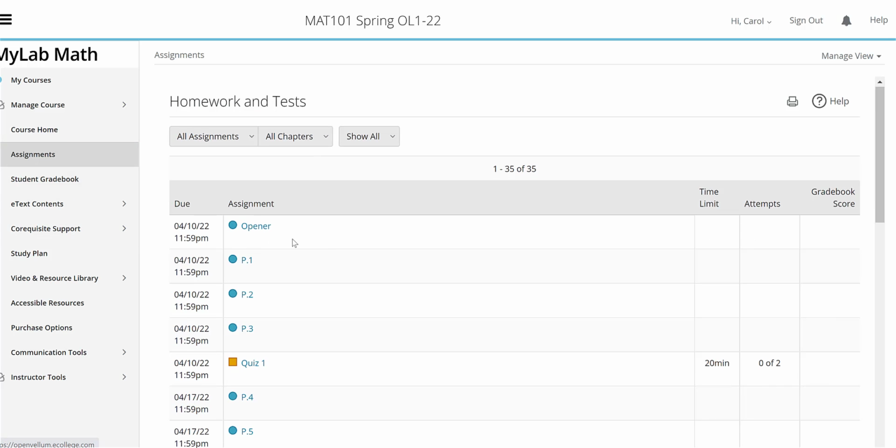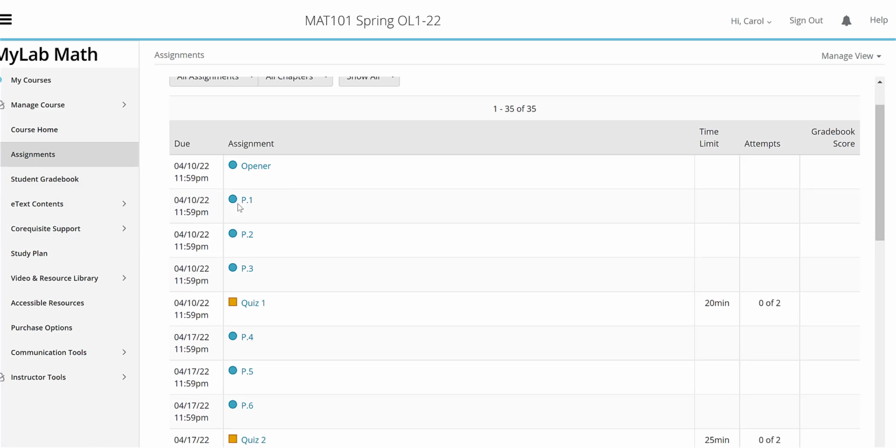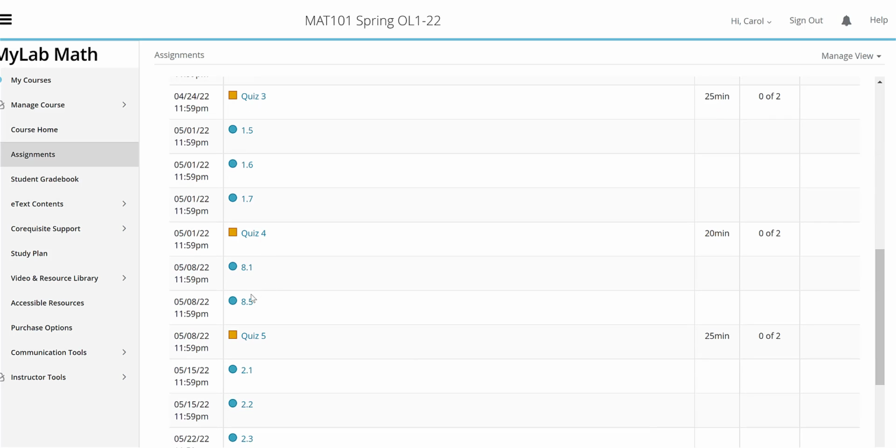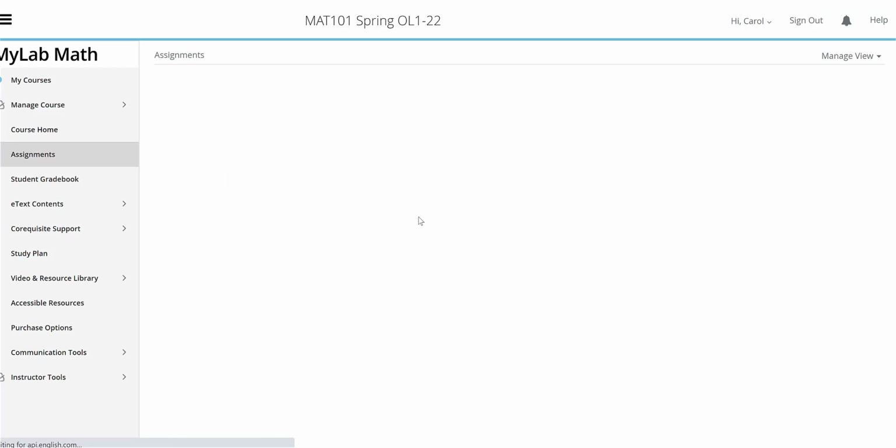On the assignments page, you'll see the little blue dots here are homework assignments, and the quizzes are the little squares, like orange colored squares. The due dates are shown right here with the times and so forth. Let's pick a problem a little bit later in the course. Let's go in here and do one of the problems.